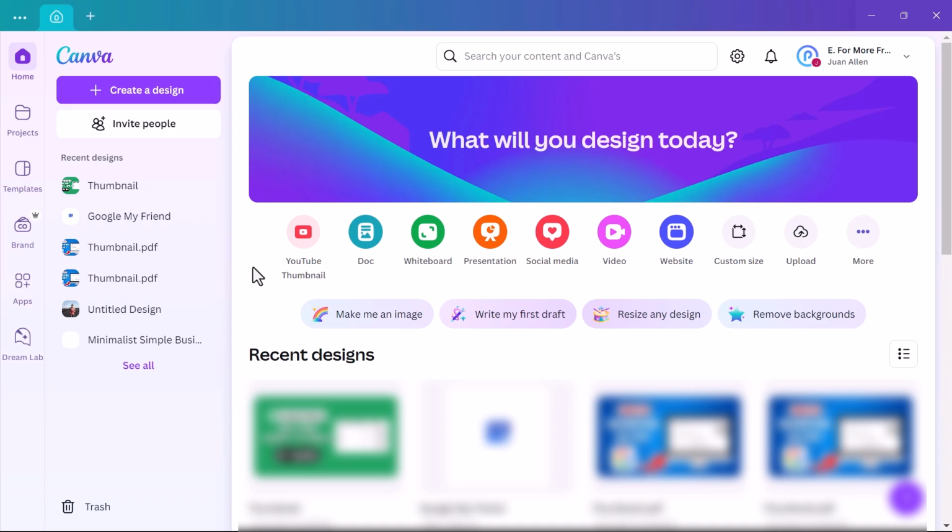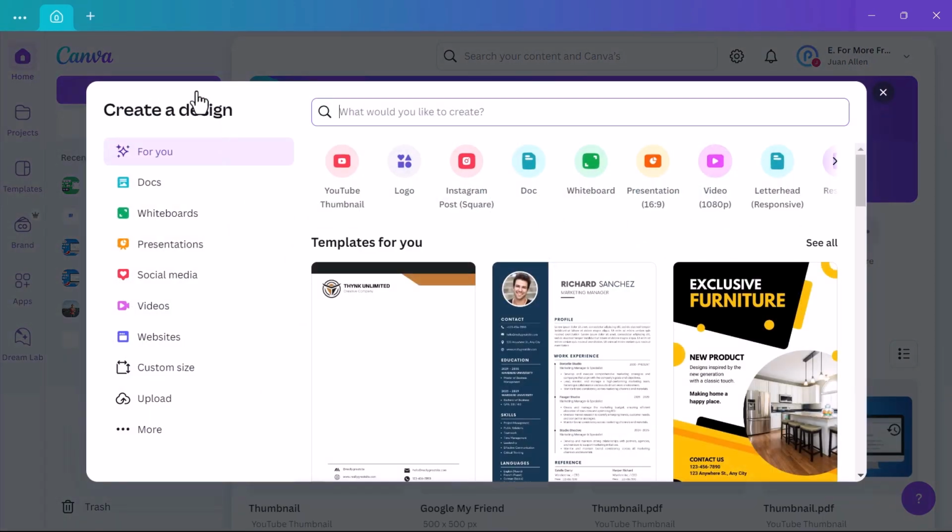In this video, I will show you how to edit text in an image in Canva, or how to change text in an image in Canva using the Grab Text feature. Click on the Create a Design button. Choose the dimensions for your design, or select a template that suits your needs.